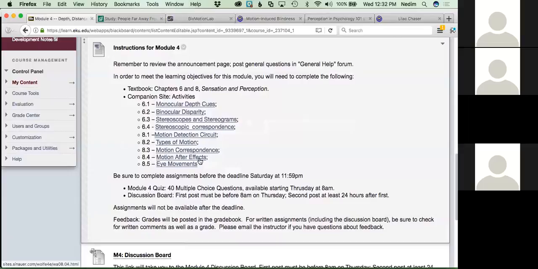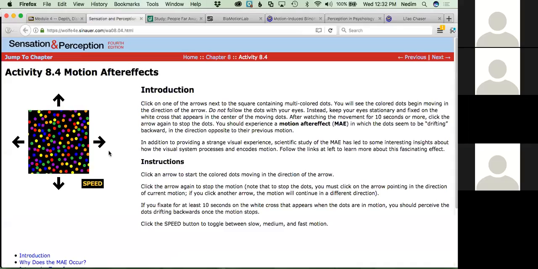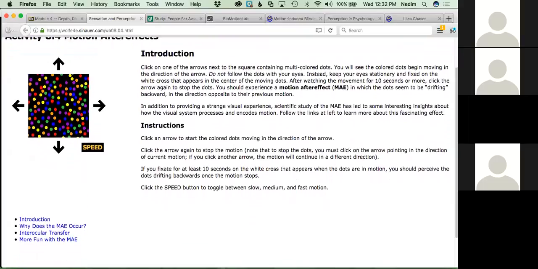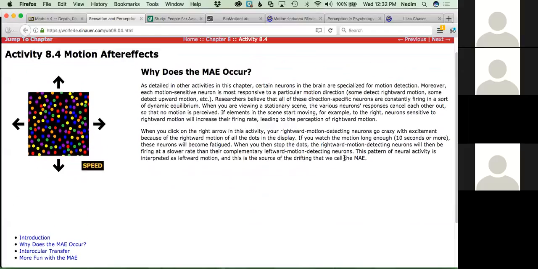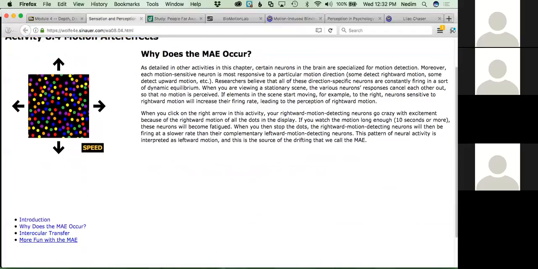If I click here on just motion after effects, students can read over this, what a motion after effect is, and then there's a little thing where it can play around if you guys want to experience it. If you stare here for about 10 seconds, it stops, you might experience an illusory motion in the opposite direction. Clicking on these links, you can get explanation for why it occurs.